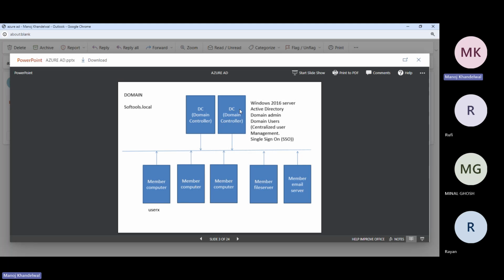You are identified as a single user for the whole domain. Whatever you access in the domain is going to be single sign-on like that. Getting? Yes, sir. Understood? Yes, sir.